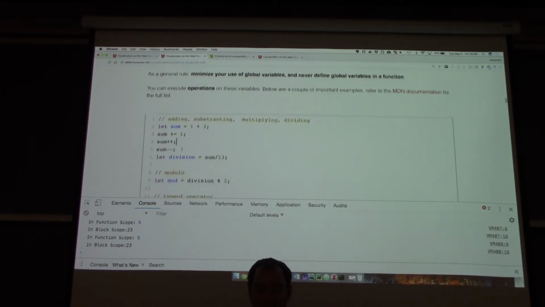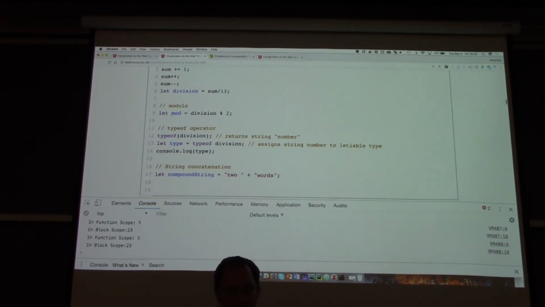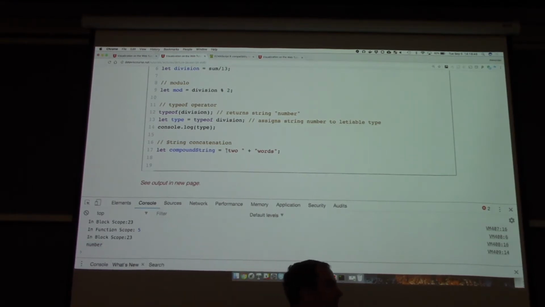Okay, basic operations: adding, subtracting, multiplying, dividing, and so on. Here we have a sum. We have the addition operators. We have the plus plus, minus minus operator. We can do divisions. We have the modulo operator. We have the typeof operator. In this case, it would return the string number. We can assign the type to a variable, and we can log that then. So we can see here, this is number. And we can do string concatenation like this, with a plus, as we have seen. I guess you're probably familiar with this from many other programming languages like Python or Java.